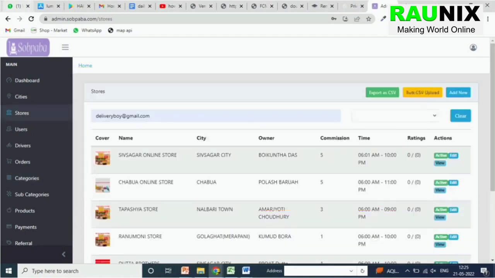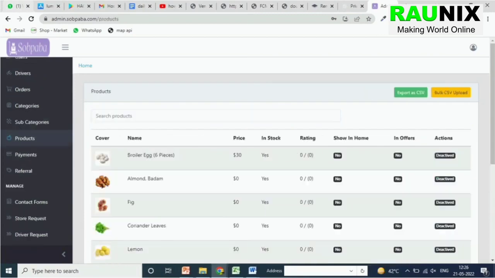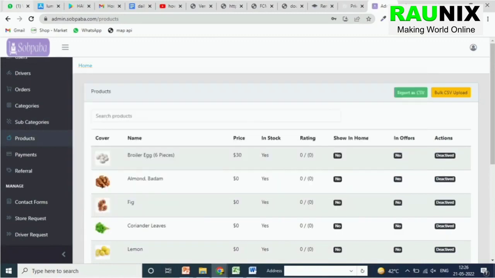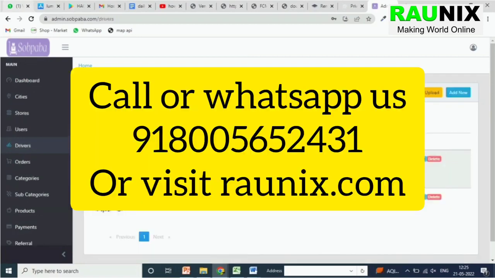You can also see products added by the sellers, and you can control which product will show on the home page here or not. You can also activate or deactivate any product. By using the admin panel, admin can also upload bulk product. So this is a complete ready-made multi-vendor e-commerce platform for your business.